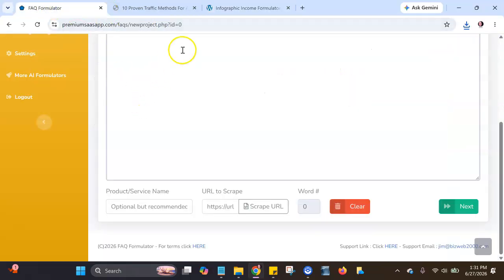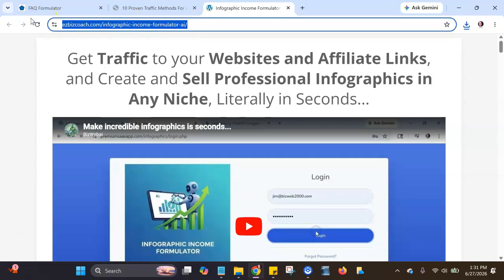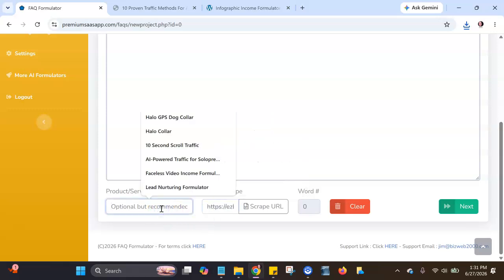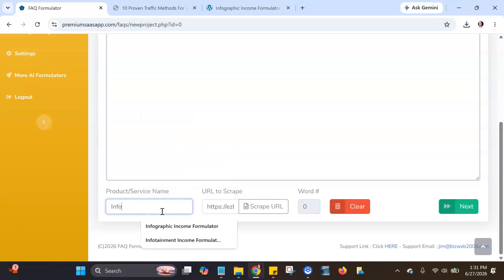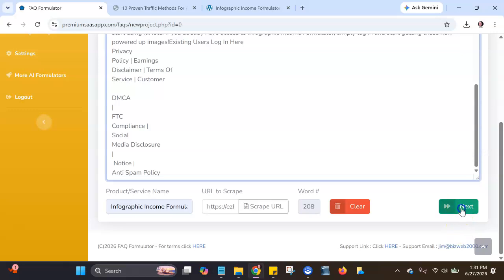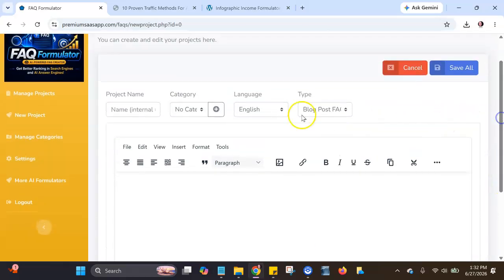So let's get one. So let's get the URL right here. We'll copy it, and we'll come over here and we'll paste it in, and we're going to scrape it. But first, let's name the product, and it's infographic income formulator. And then we're going to click scrape. It gets all the information from the sales page. We click next, and we'll call this infographic FAQ, and we'll have no category. We'll leave it in English. Now we're going to change this drop-down menu to sales page FAQ.